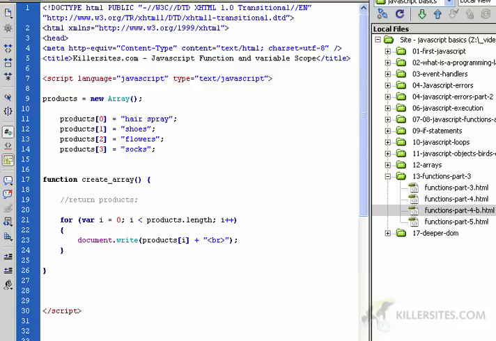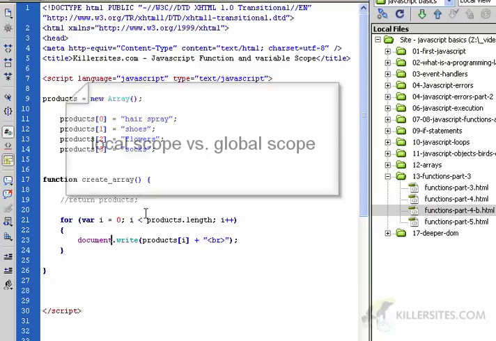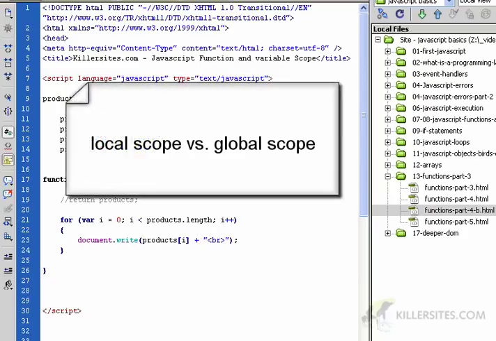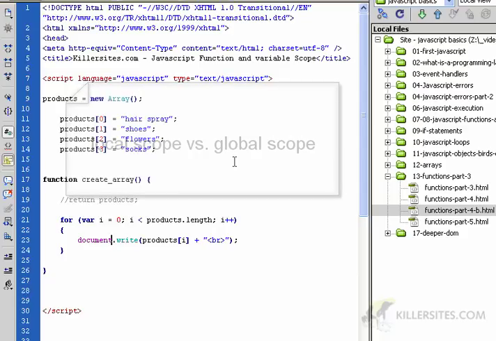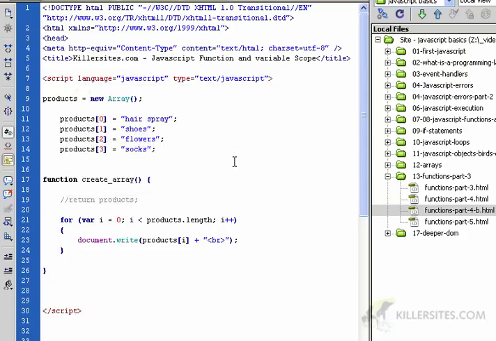I want to clarify one last point about scope in JavaScript. I've rewritten a bit of the code here, and what I want to show you is the difference between local scope and global scope. These are two terms that I didn't clearly define, at least as far as I'm concerned. So let's just jump into it real quick.